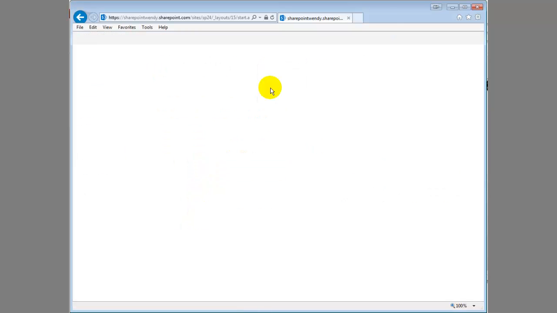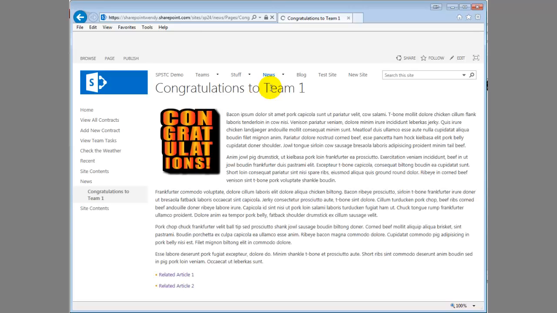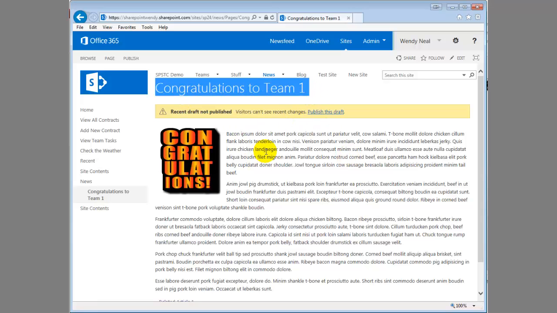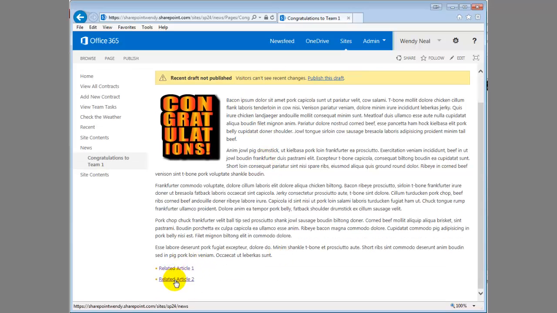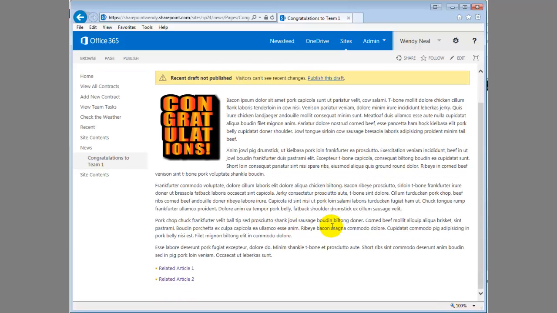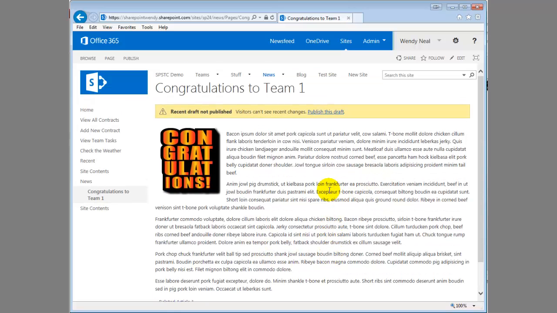Let's go to our news site and look at one of our news stories, and I'll show you how page layouts are set up. So this is a news story. We have our title up here, we have an image, we have our text, and then we have a couple of related articles. So you can set it up so that the format is the same across every single news article that is published, regardless of author, and the author doesn't really even need to know what the format is supposed to be, because the page handles that.